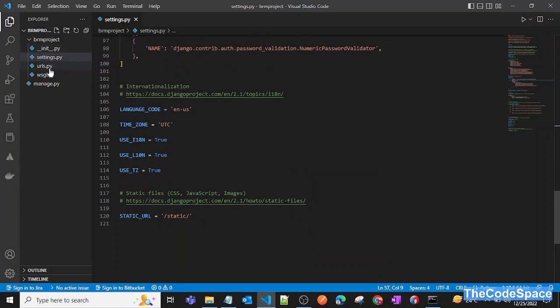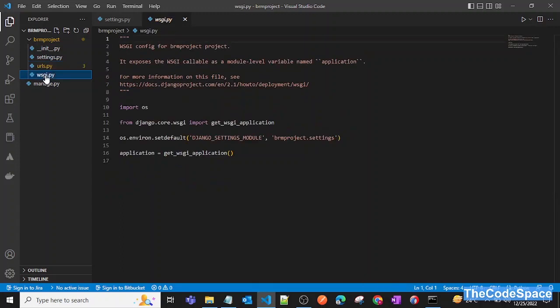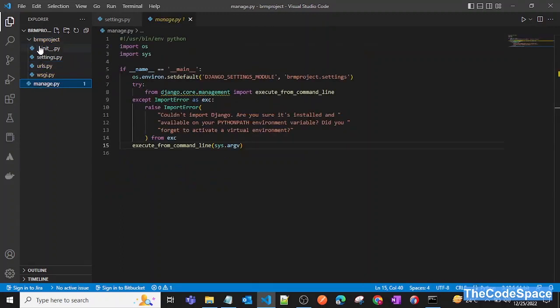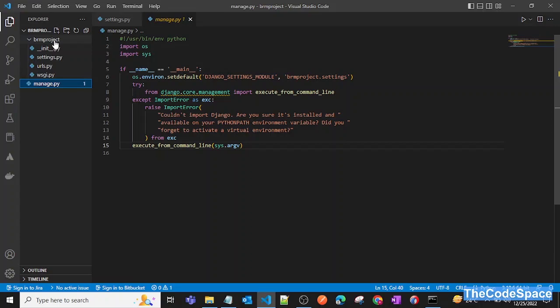Okay, so now if I go into my urls.py file, this is also the URL which we got from Django by default. This is to access the admin panel. I will also explain what this admin panel is. For now you just need to know which files got created automatically when we say django-admin startproject and the project name. Okay, so now we have created our project successfully.